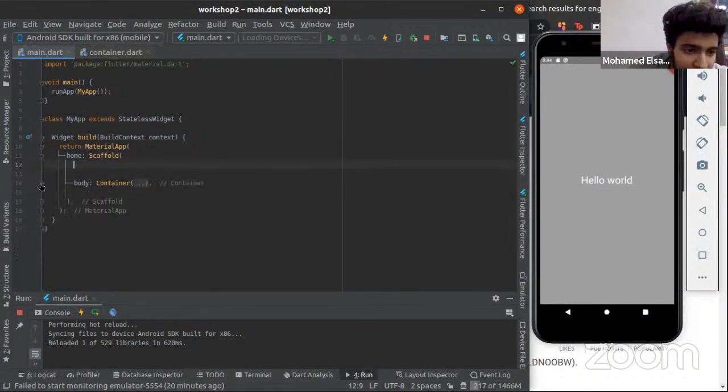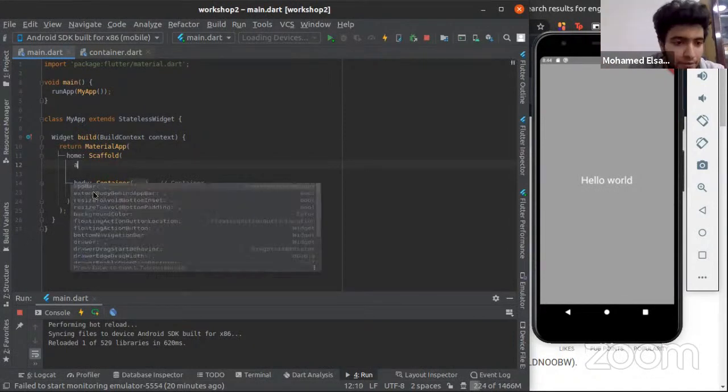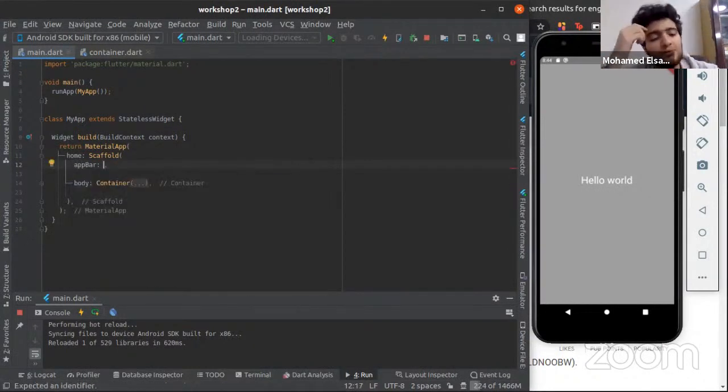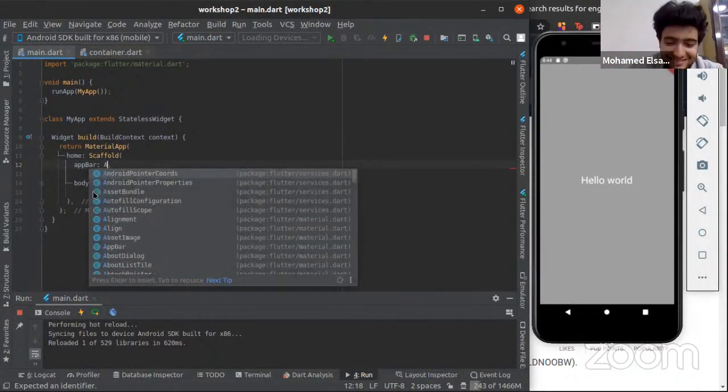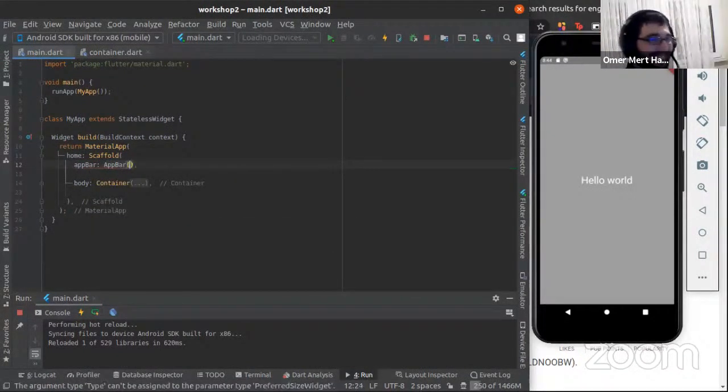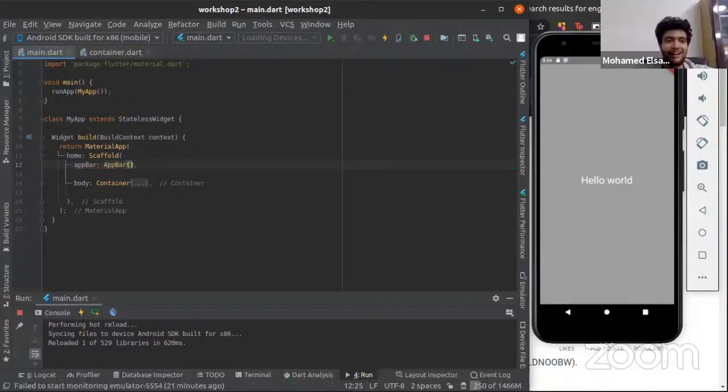If we just close the body, now we can see the other. It's more clear. And let's say app bar. Think about what a bar can take. App bar, of course. There is a widget called app bar. So app bar is taking app bar.